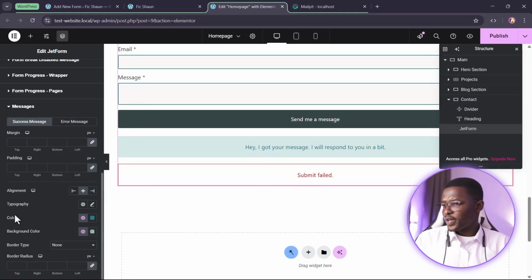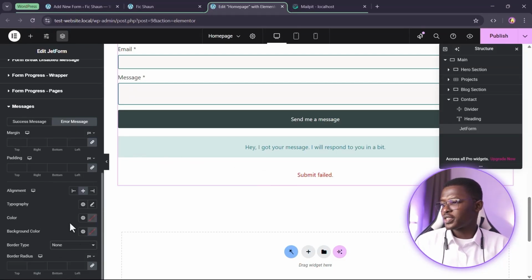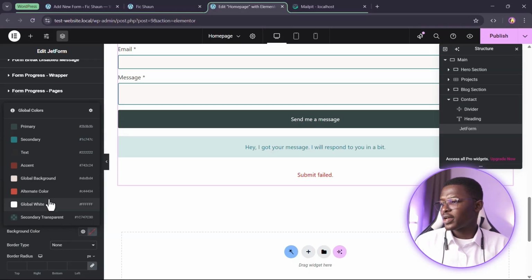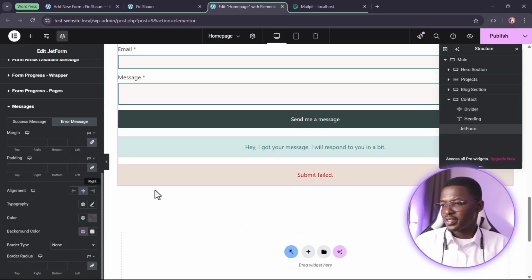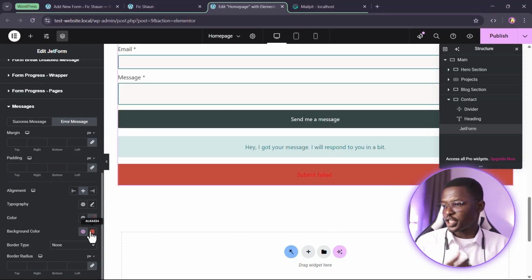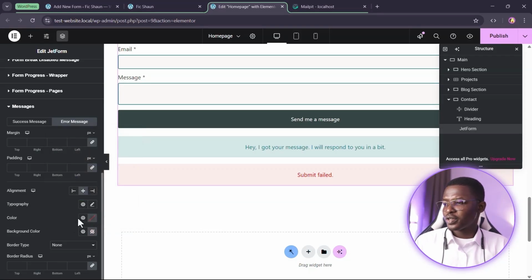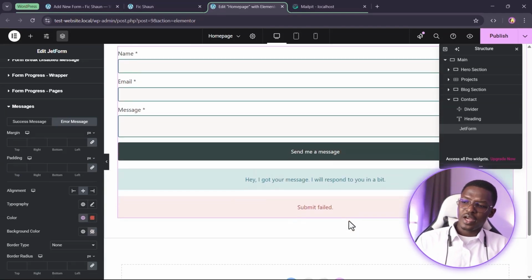Now for the submit field, we want to do something similar. Come to error message right here. We want to remove the border, come to none so that there's no border around it. Come to the background color right here. We want to probably give it this kind of background color or maybe a red background color. We just want to adjust the opacity just a little bit. Something like this is fine. And here on the color, I think this color is totally okay. If we want to, we can select this color as the error color.